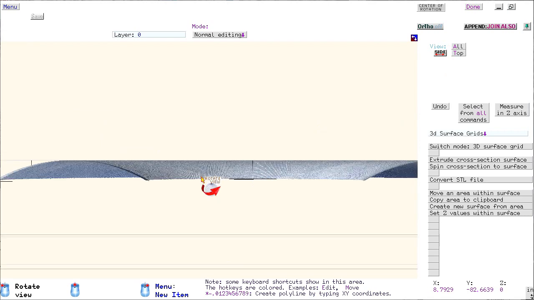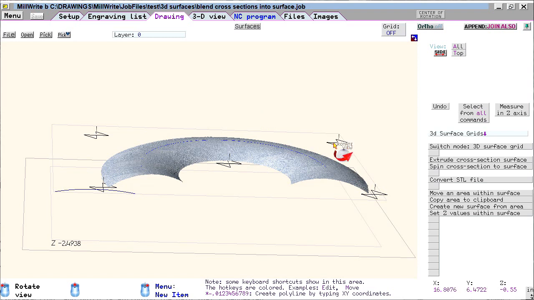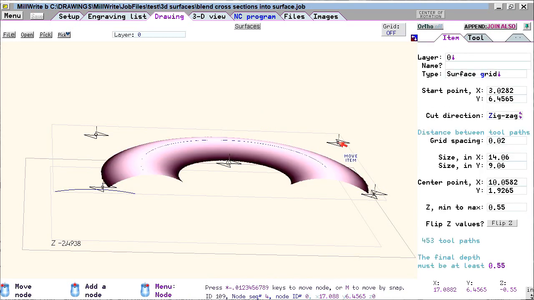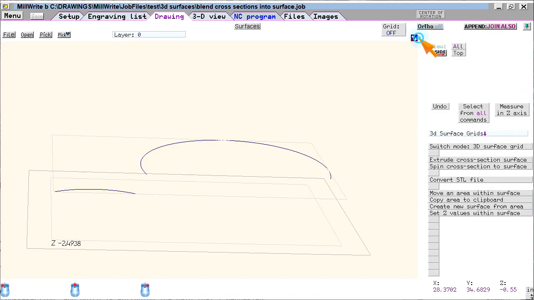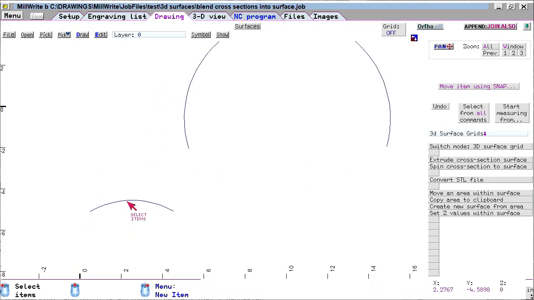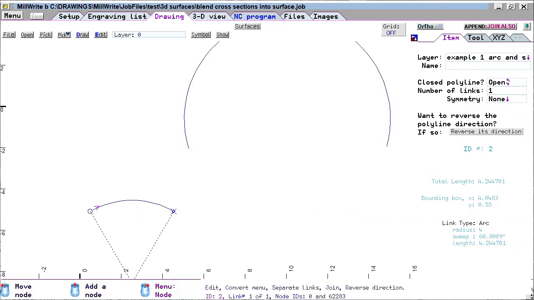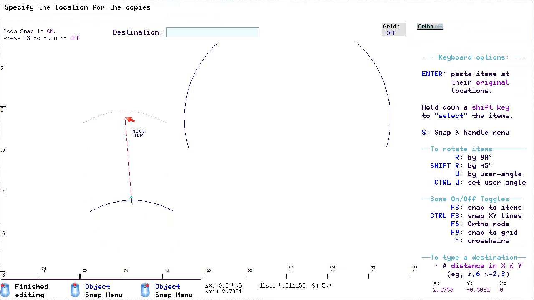I will now delete that surface by letting the mouse hover over one of the 5 bow tie shapes, and then press the delete key on the keyboard. Then I let the mouse hover over the arc that defines the cross-section, and press Ctrl-C to copy it to the clipboard, and then press Ctrl-V to paste it.